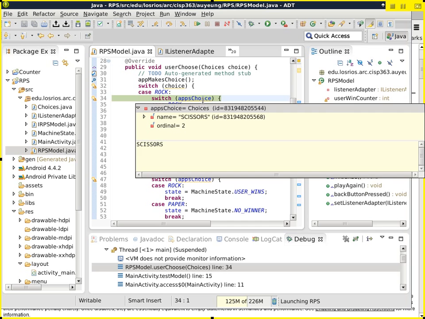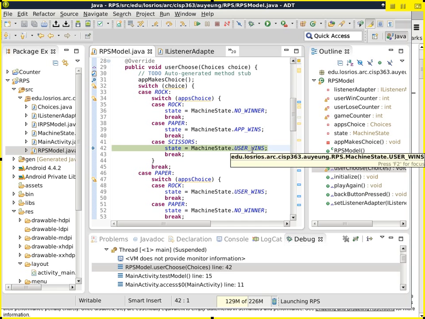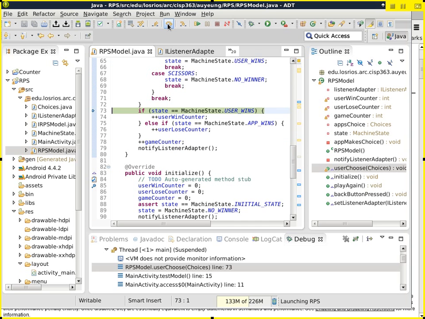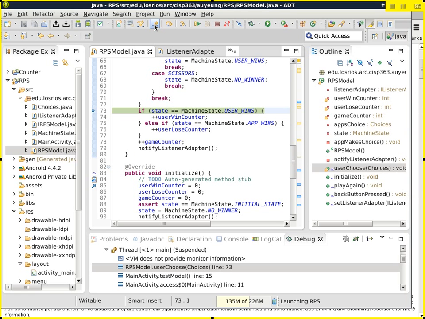App's choice is scissors, and the user is winning. That's exactly what it is supposed to do. If state equals user wins, then we want to increment the user counter, and that's also what we wanted to do. We increment the game counter, and then we call notify listener adapter again, exactly what it's supposed to do. So at this point, we can let it run at full speed.